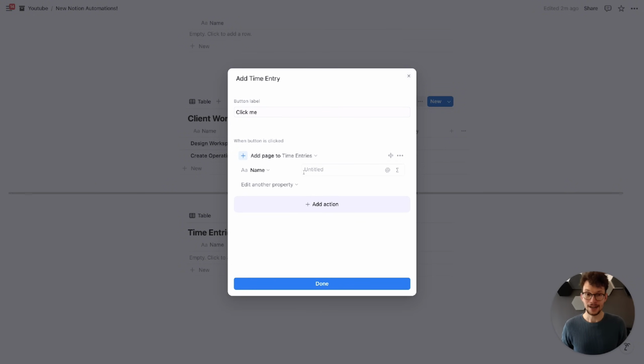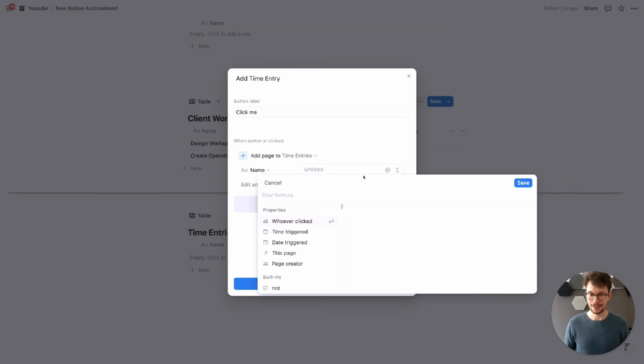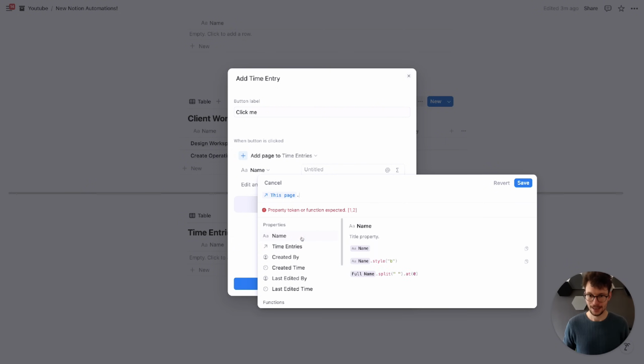Here we are. And now if we go for the name, one thing that you'll see is that instead of hard coding an element, like time entry, you can now click on this formula option. This allows you to dynamically reference the properties from the entry that triggered this automation. So let's click on here and say, whenever this is clicked, we see here the properties of the page that triggered the click, this page dot name.